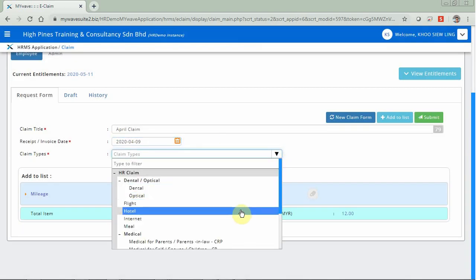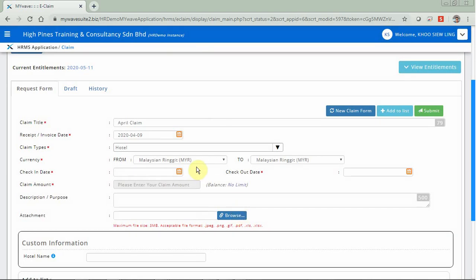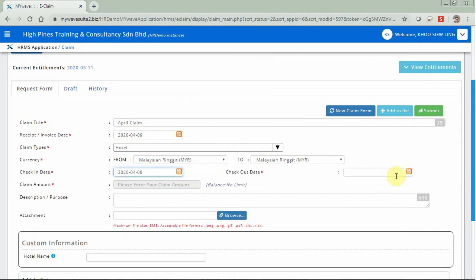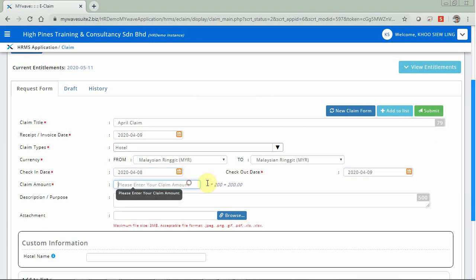And now maybe I can show you the claim type for hotel. Under the hotel claim type, all the employee needs to do is key in the check-in date and then the checkout date. The system will automatically populate the maximum claim amount the employee can submit. If let's say the company has a limit of 200 ringgit maximum per day for the claim amount, the employee cannot key in more than 200.